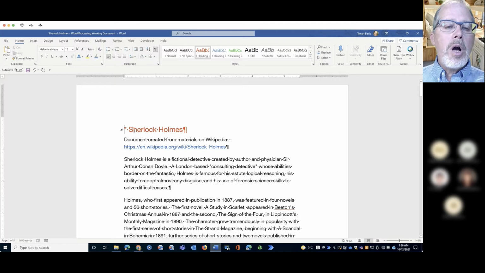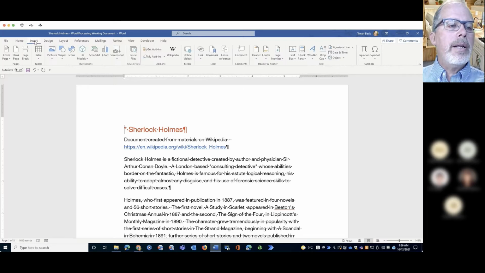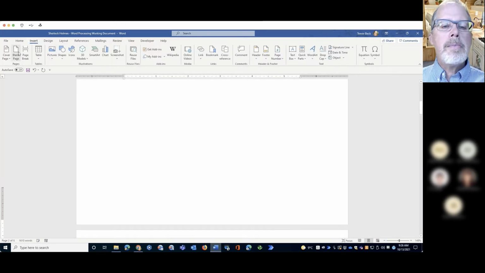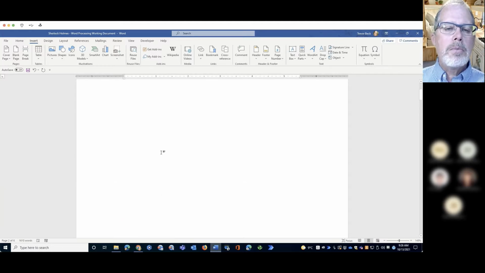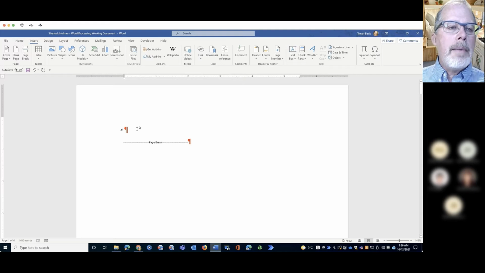So I'm going to go to the very top here. I'm going to go into insert. And I'm going to start by inserting a blank page. So this is where my table of contents is going to be. So I'm just going to scroll back to the top here. And right at the very, very top, I'm going to insert a table of contents.